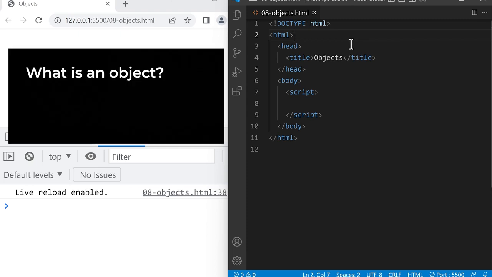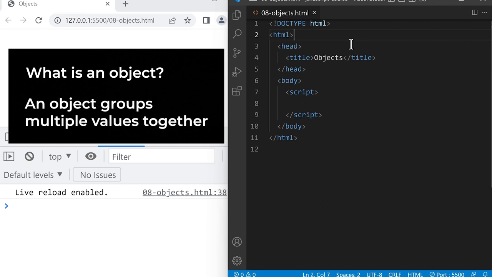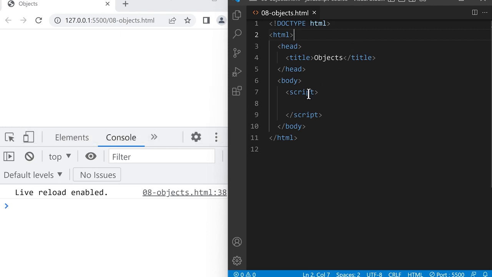So what is an object? An object groups multiple values together. Let's do an example and create our first object. We'll go to the script element and we'll create a variable using const, and we'll name this variable product and make it equal to open curly bracket, close curly bracket, and semicolon. So this is an object.